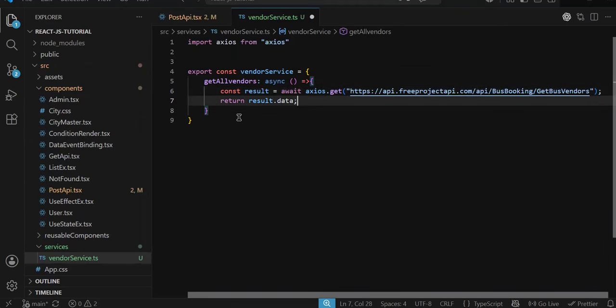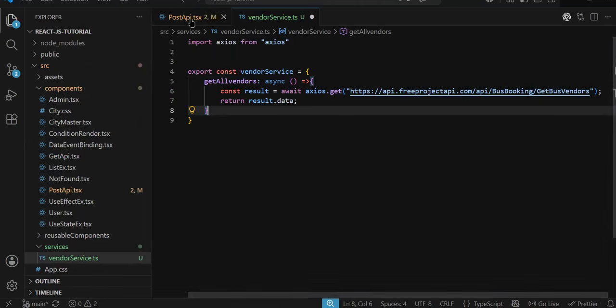So in your service, you have created one property. Inside that you have stored an API call function. From here, you are actually returning the array only, not the whole response.